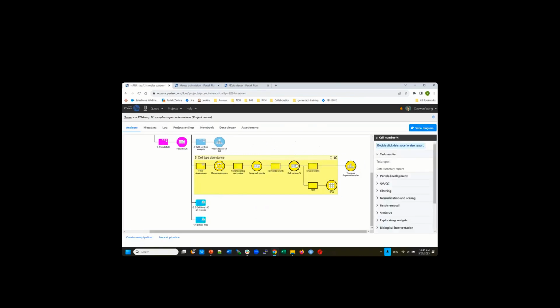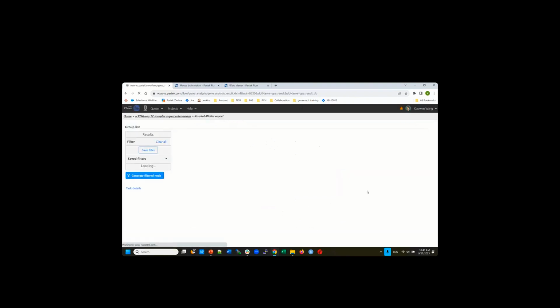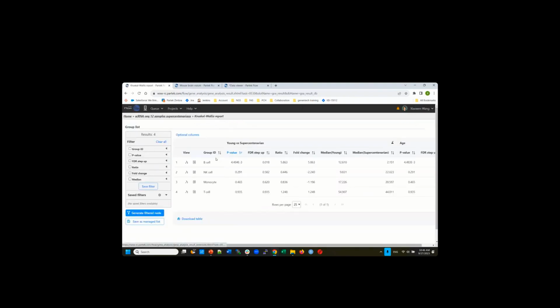Since this is a percentage, I can use non-parametric analysis. Here, I just use the Kruskal-Wallis to compare young versus old. And the result is each row is each cell type. I compare young versus old, the cell type percentage. I can clearly see the p-value of B cells is significant if you use 0.05 as a cutoff, right? And the fold change, young versus old: young has more than old.